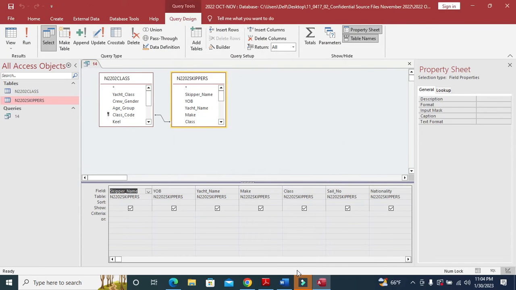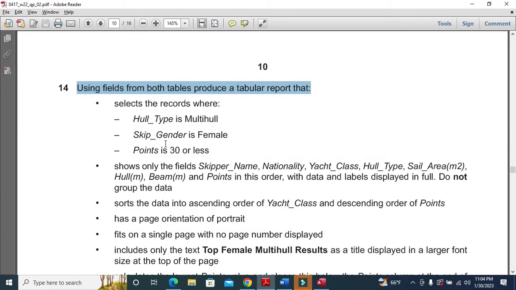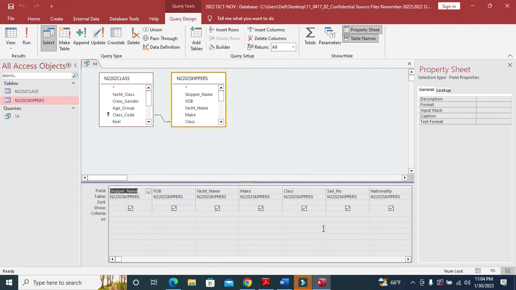Just modify it, and what we need to do is we need to select the records where hull type is multi-hull. So let's look for something called hull type.